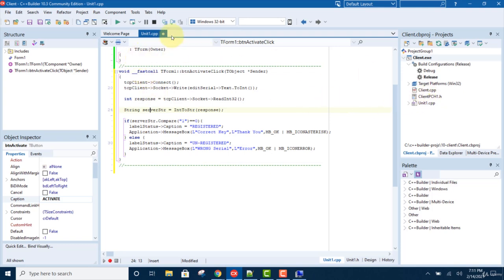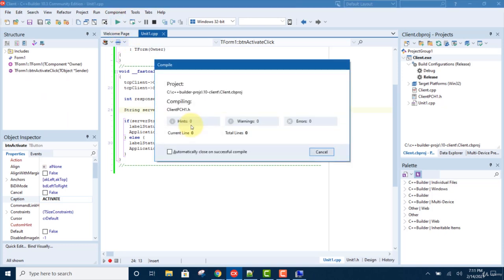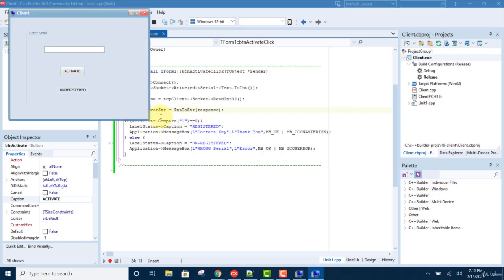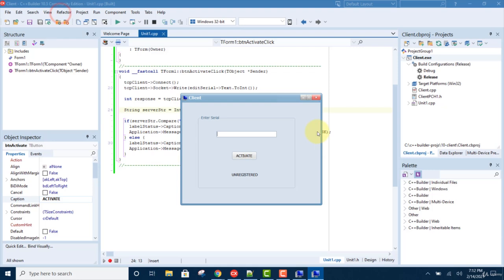So let's build this now. Let's save everything first, save all, and let's build it by running this. Yeah, so we have it here, the client, and we can try to click something and you see there will be an error because the server is not running. So you get an error. So we now have to build a server.